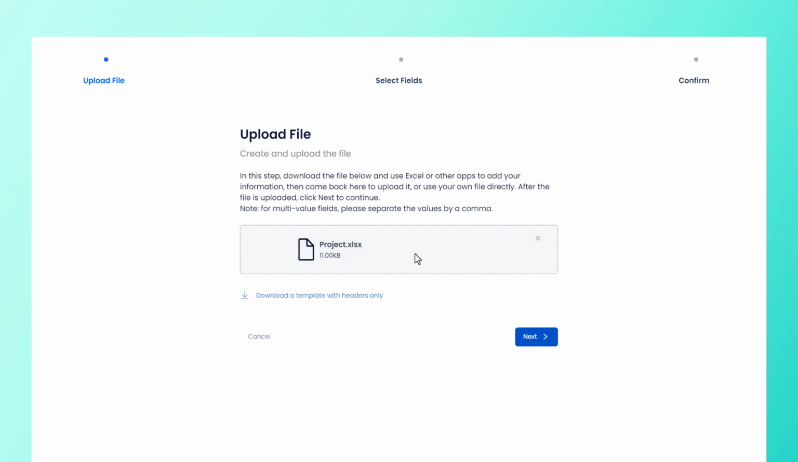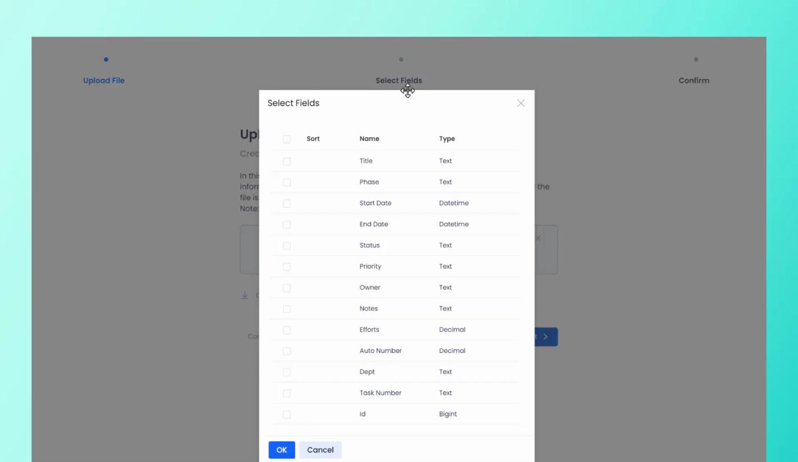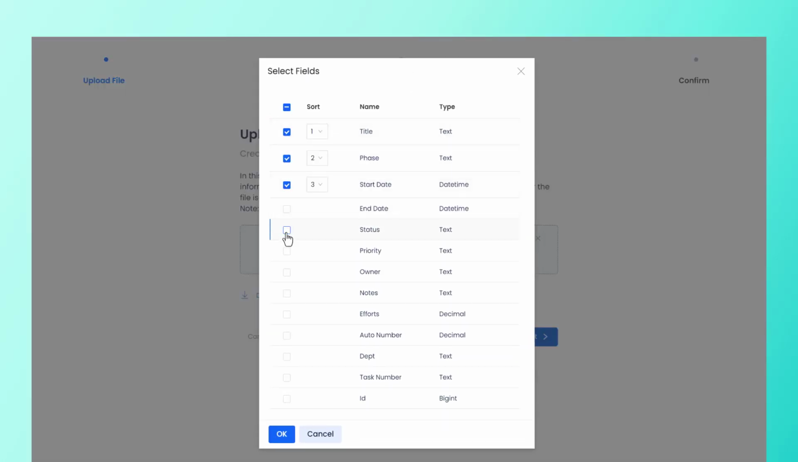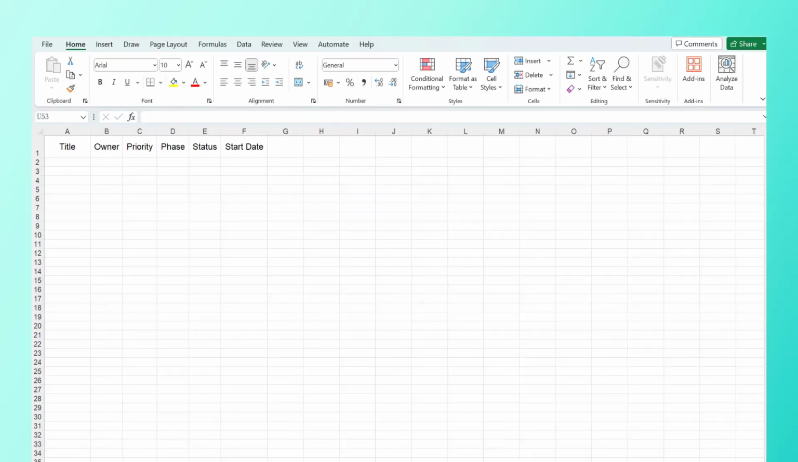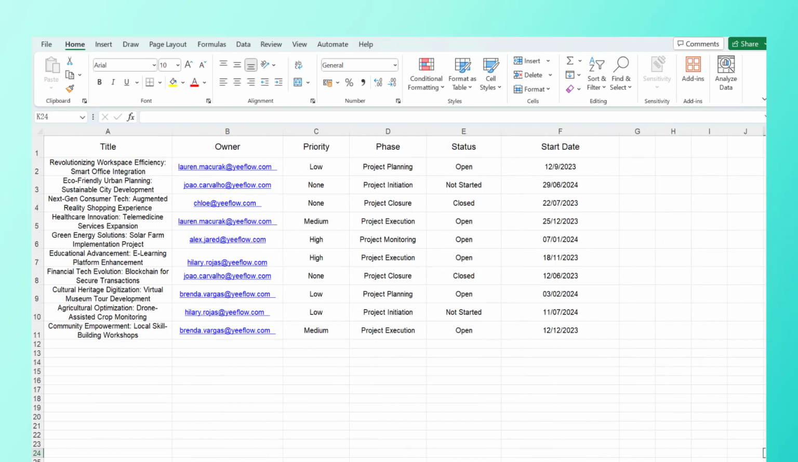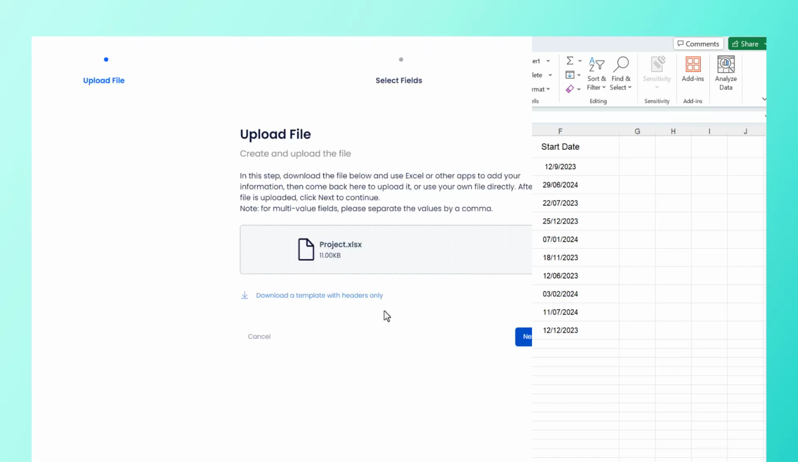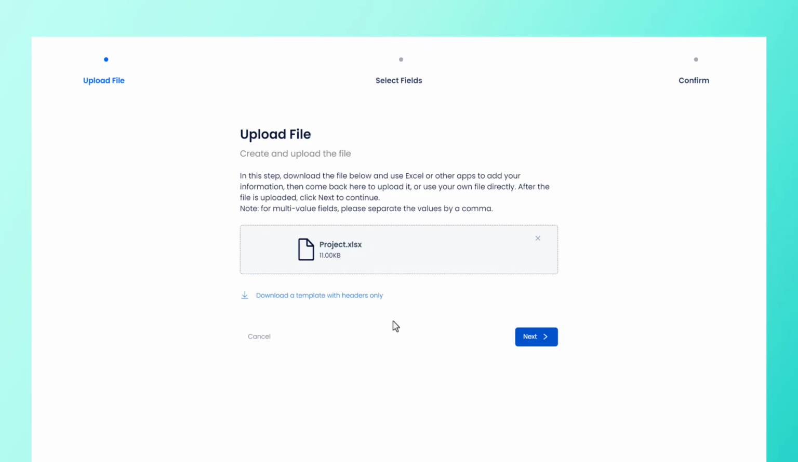You can also download a template with headers only. When you do this, Yeeflow lets you pick the fields you want and arrange them in order. Click OK to finish downloading. Then, fill out the Excel file with the correct data as needed. Also, ensure that the data format for each field matches the type specified in the data list. When your import file is ready, click Next at the bottom right to move on to the next step.